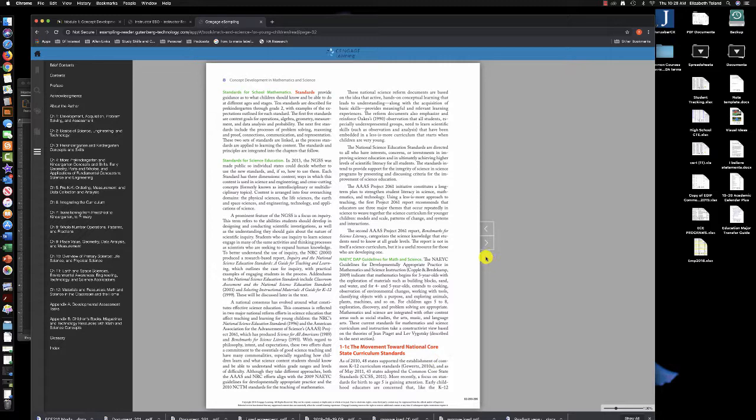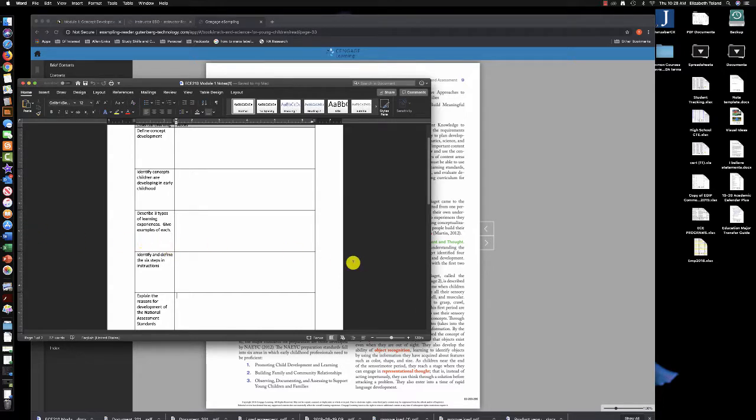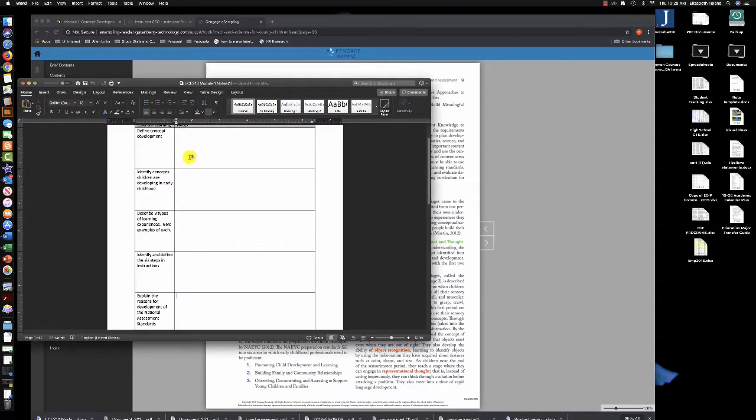Movement toward national core curriculum standards. We're going to read it. Really nothing to take notes on, but we're going to read it. We're taking in the big information. National standards for professional preparation. We're going to read it. Constructivism in studying how children learn. Jean Piaget. So again, we're going to read it. This one, we're going to go back and we're going to identify here some concept development information.